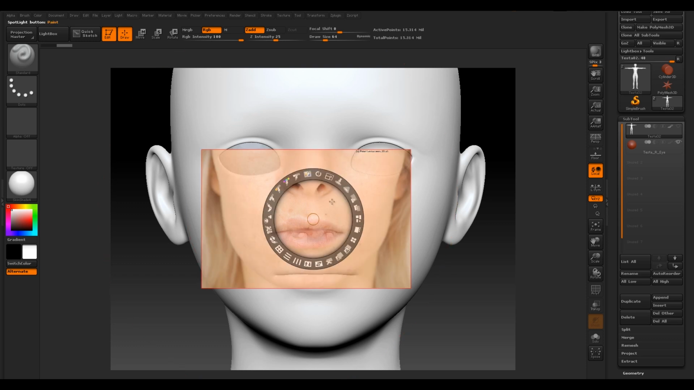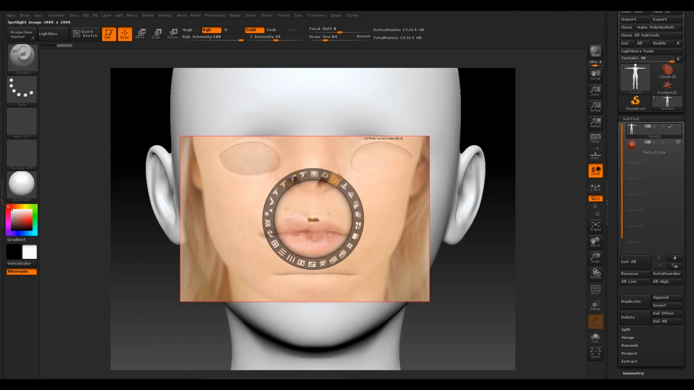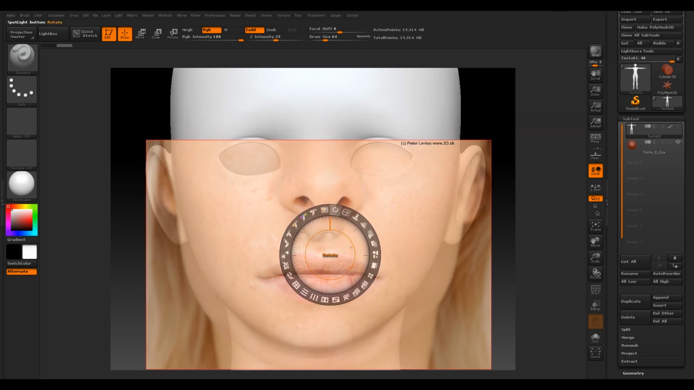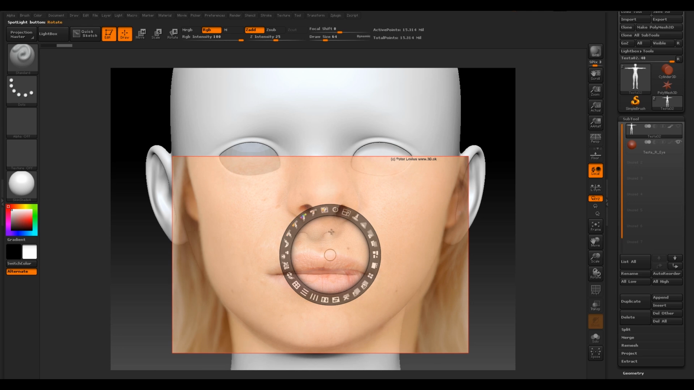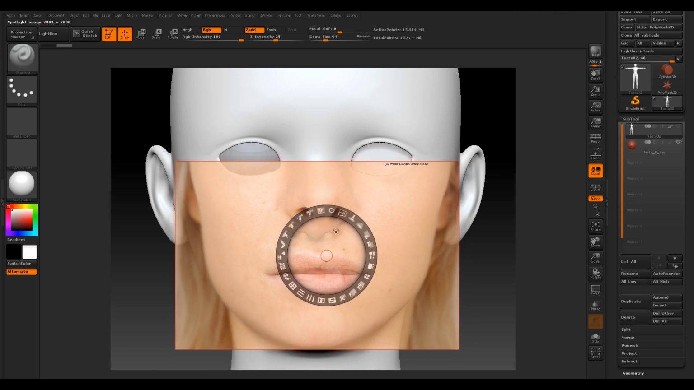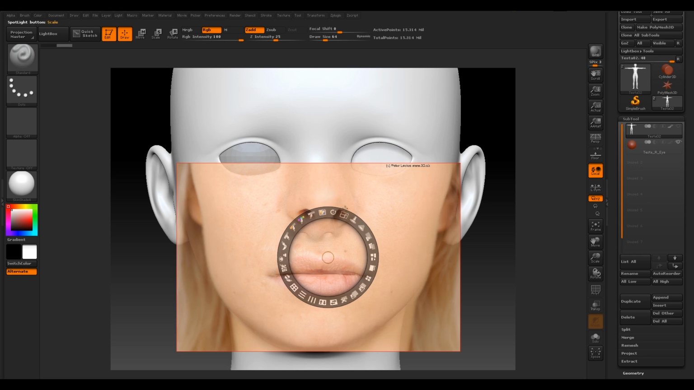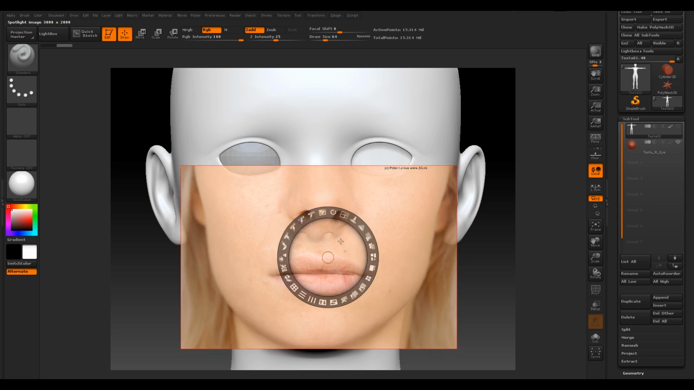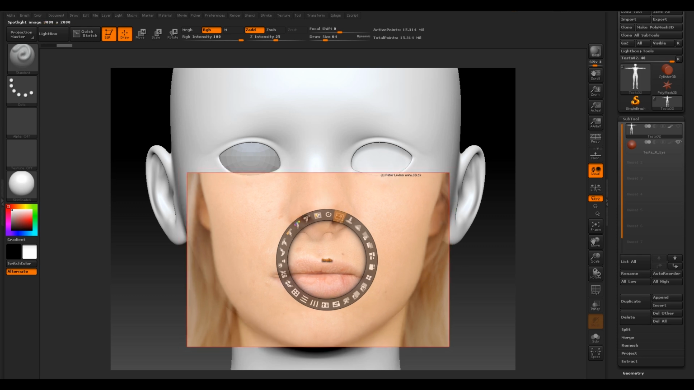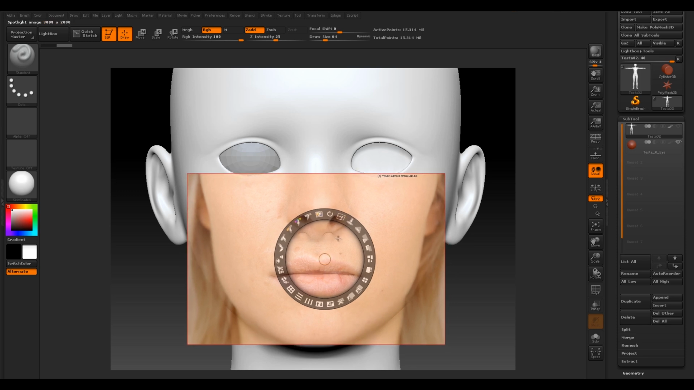Go ahead and bring back spotlight here, and we're gonna go ahead and scale in her lips just a little bit more. Scale down, get them about right. Let's see, trying to get the lips into the right area, the right region, as it were. I think that looks about right.